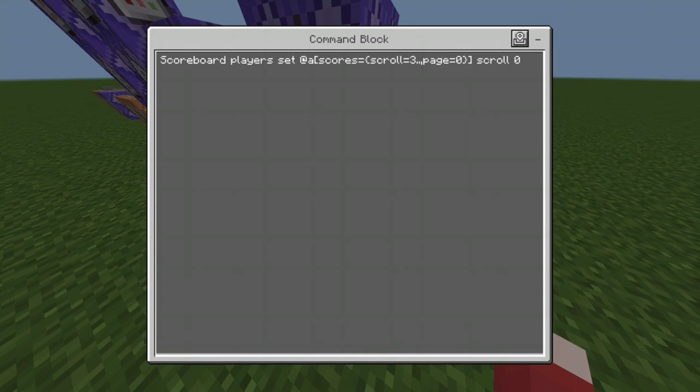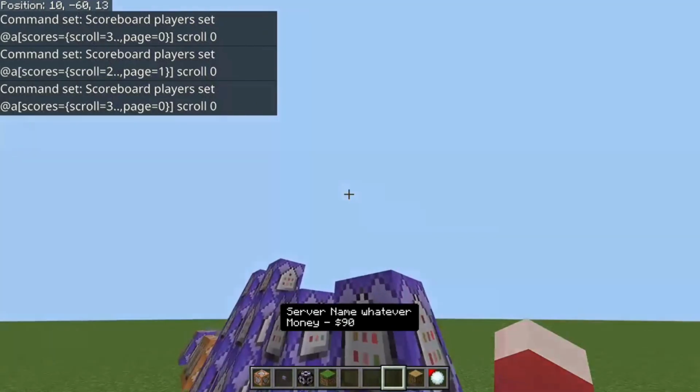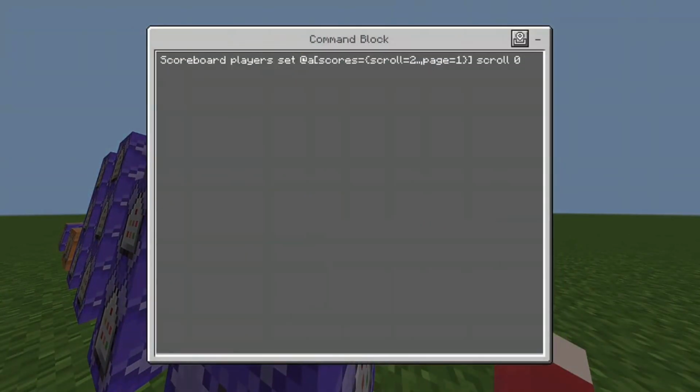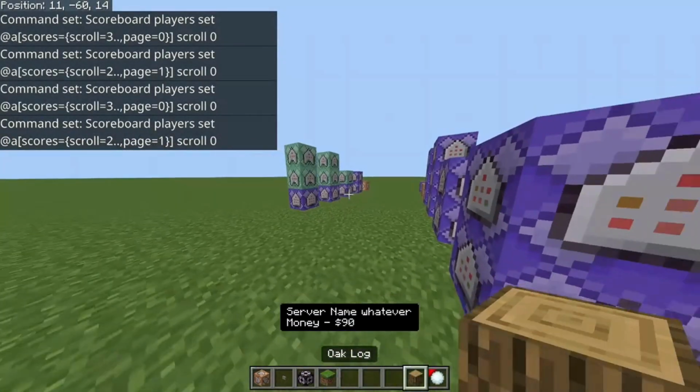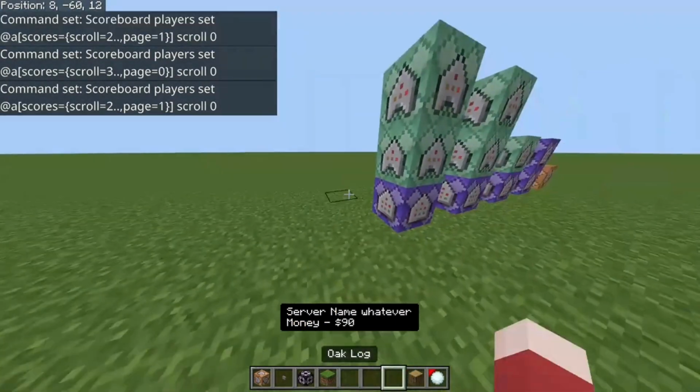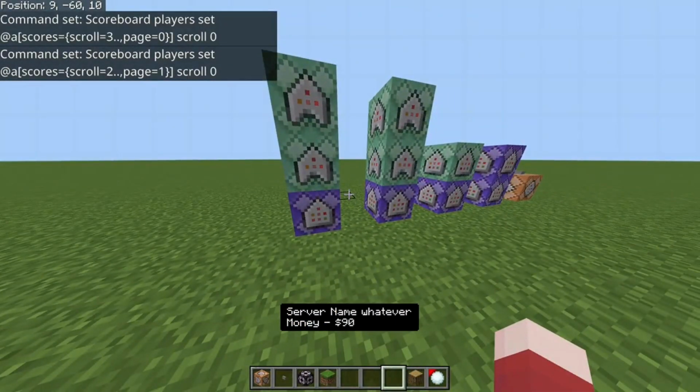It sets people whose scroll is 3..comma and then the other scores. So it's more than scroll to 0. You basically put however many more options you have. So there's 2 scroll options on the scoreboard, so that's 3. When it hits 3, it needs to reset. This is just how the shop works.